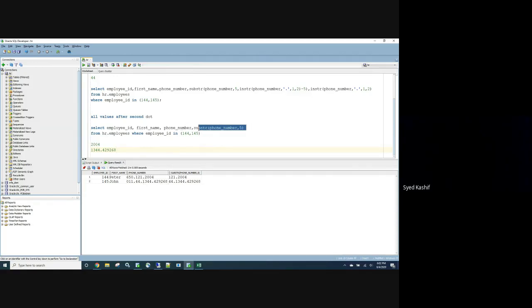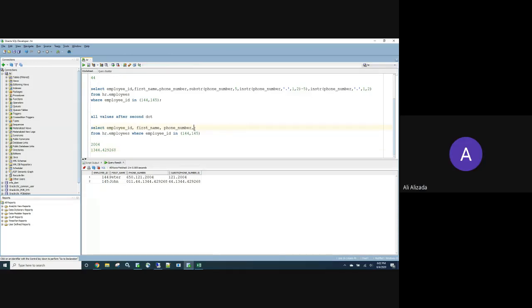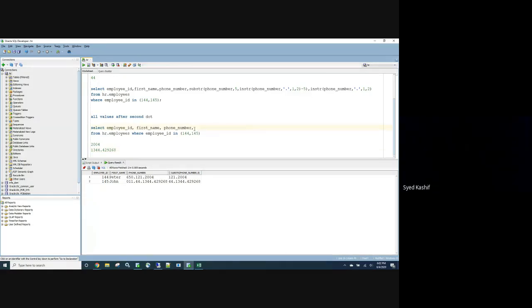Okay, so let me do it. I gave enough time. So I will type in sub. I have a big string. I want part of the string. So I immediately know I need to have substring. And which column? Phone underscore number. Starting from which character? I cannot put the starting value, right? Because the second dot keeps changing. I cannot put 5 or 6 or 7.